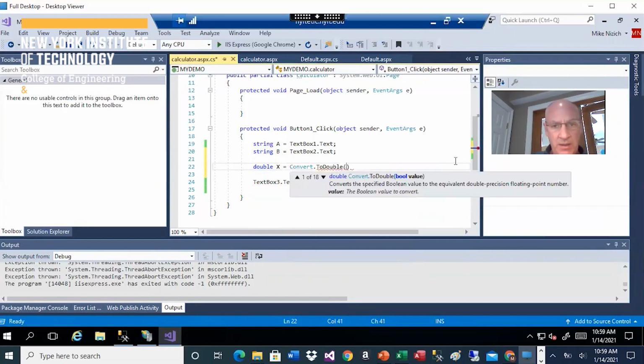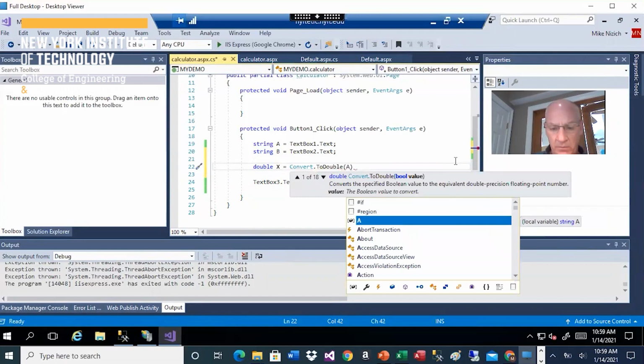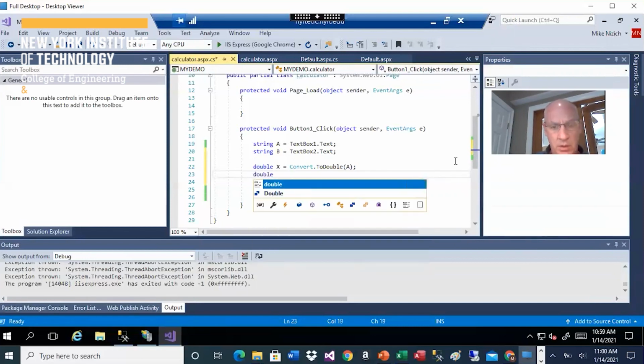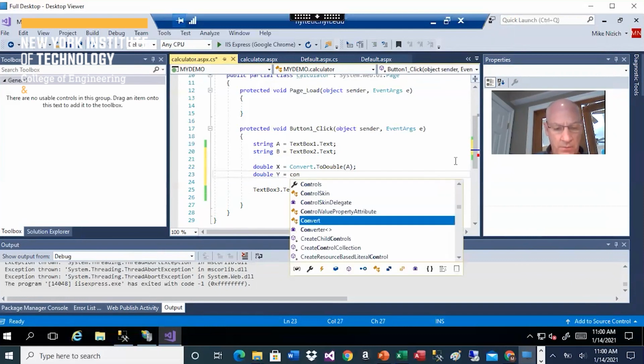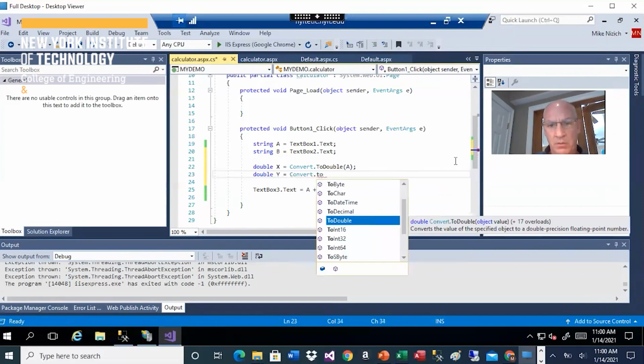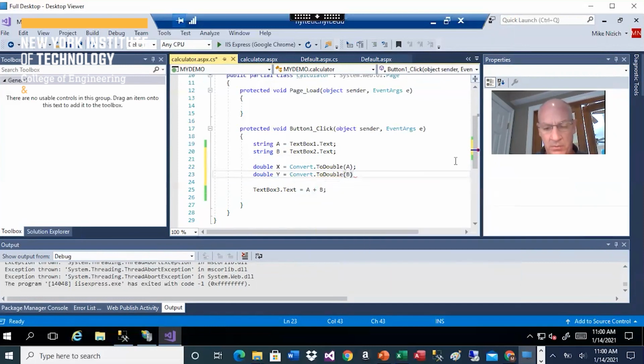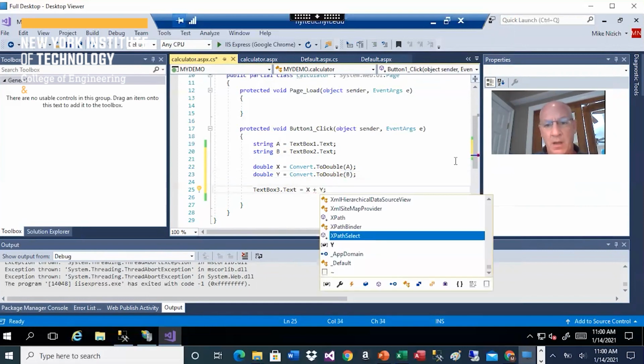Then we're going to put in A, because that's the version we want to convert. Then we're going to declare another double, and we're going to do Convert.ToDouble of B. You see how easy it is in C# to convert text to numeric and numeric to text and so forth. Okay, we're going to set this to X plus Y, but we should get an error.